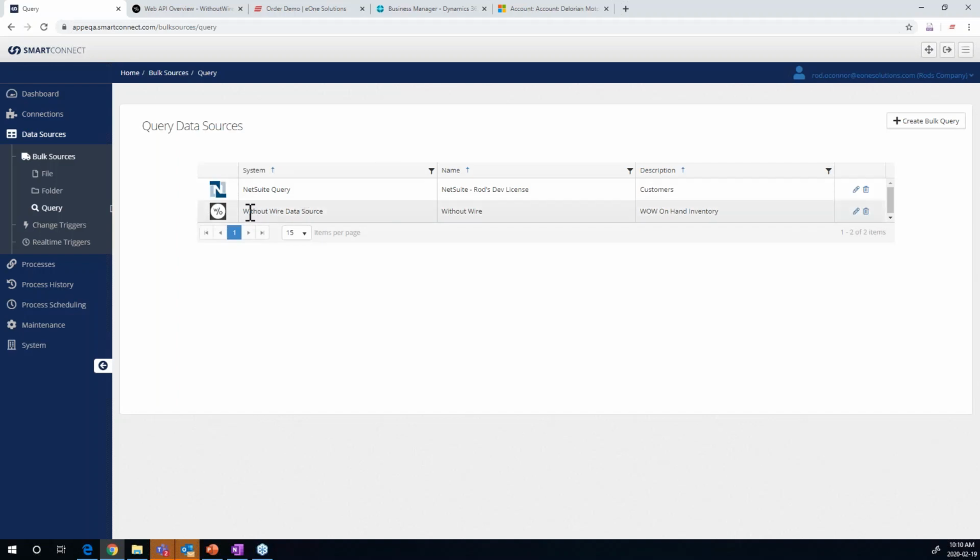Notice here I've got this Without Wire data source. Now, Without Wire is a partner of ours. We work with them fairly closely, and they do have a REST connection, a REST API available. So what we've done, I've configured a couple of their nodes, which we're going to walk through today. This one is the on-hand inventory.